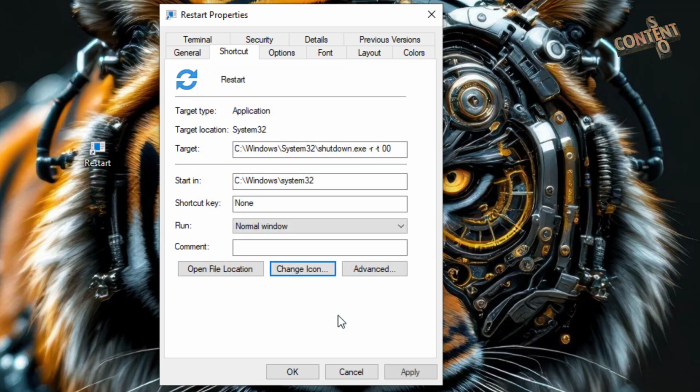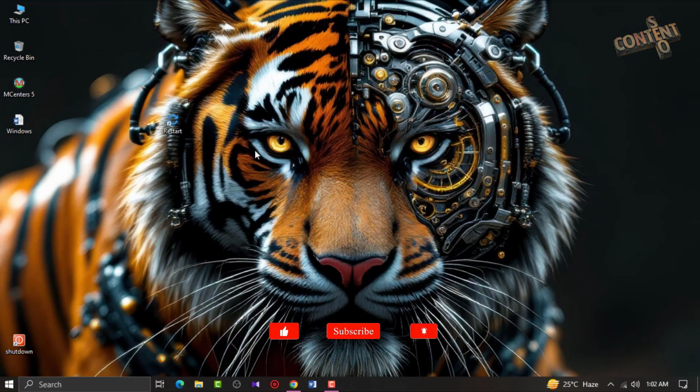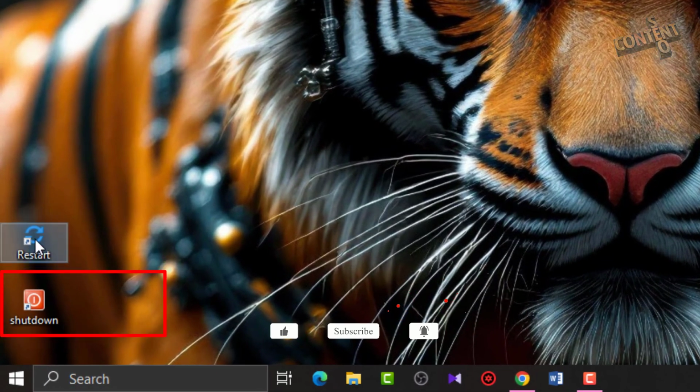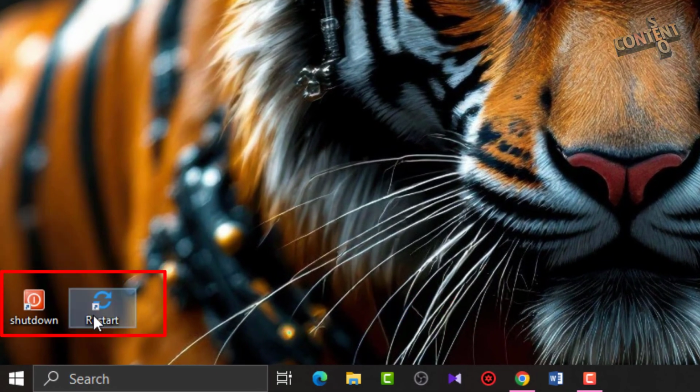Then a shutdown shortcut is created on the Windows 10 desktop, as shown in the figure below. Once you double-click on the shortcut, a shutdown window will flash by, and Windows 10 will immediately shut down.